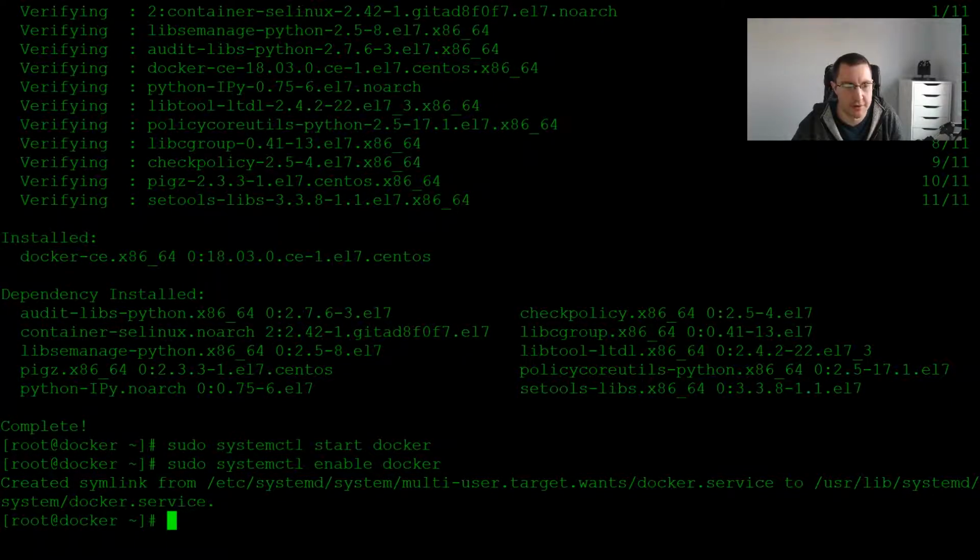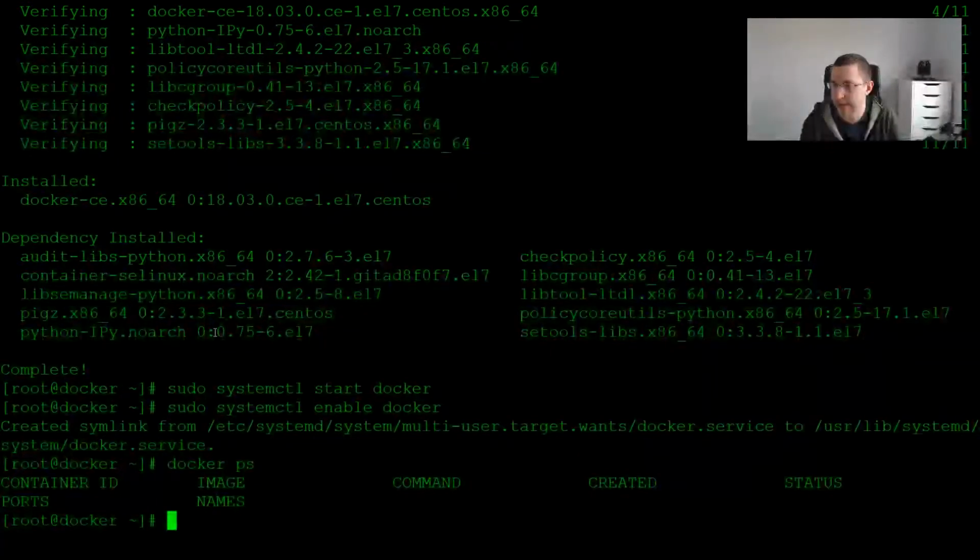Now that we've got Docker up and running, it's pretty good to just do a couple of tests. So if this is a new install, you can do docker ps, which, as you can see now, there's no containers listed in there. So that shows to us that we've got Docker installed, Docker's working, it's up and running, and there's no containers running.